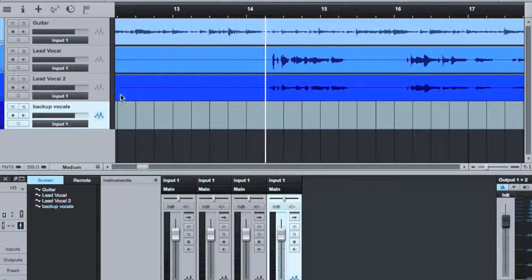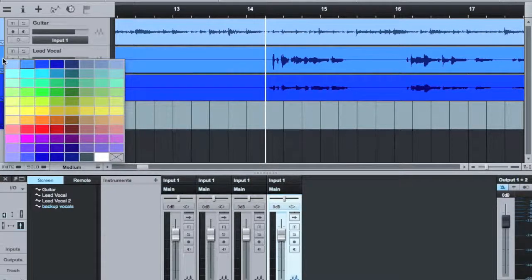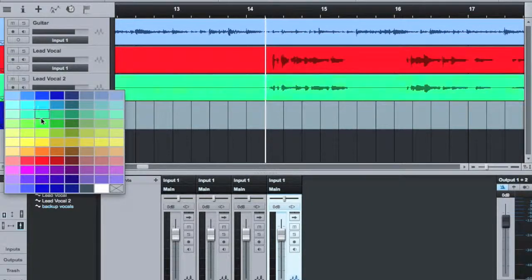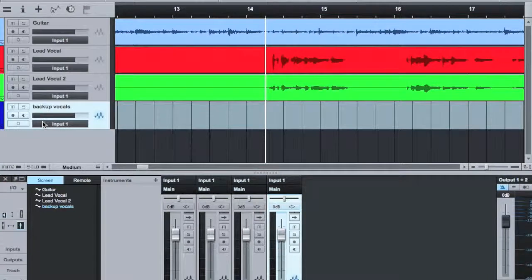Next thing I wanted to do is show you how to color the tracks. Coloring a track is just as easy as clicking on the left side of the track where the color is already and going down to the color that you want for that track, and that's pretty much all there is to it.